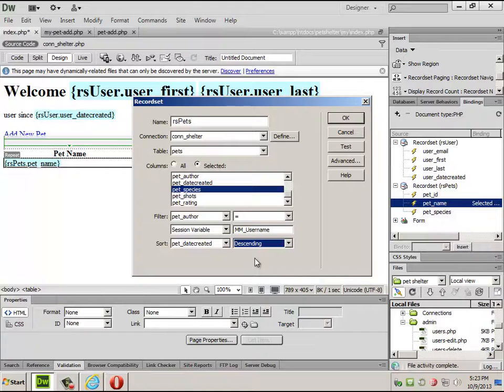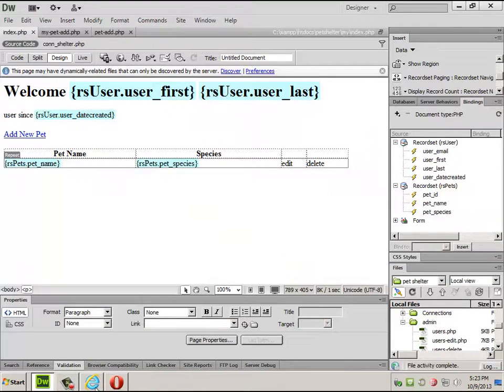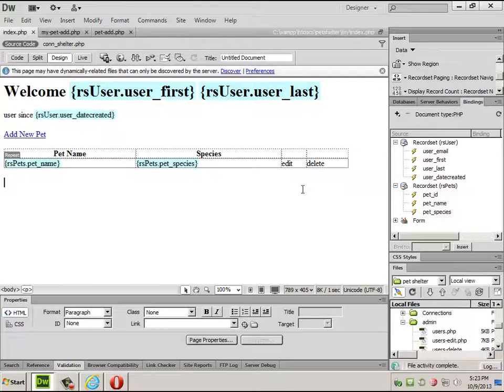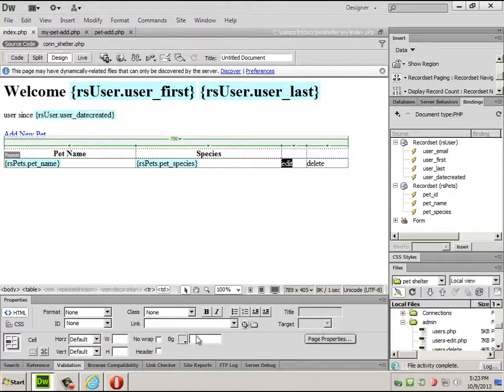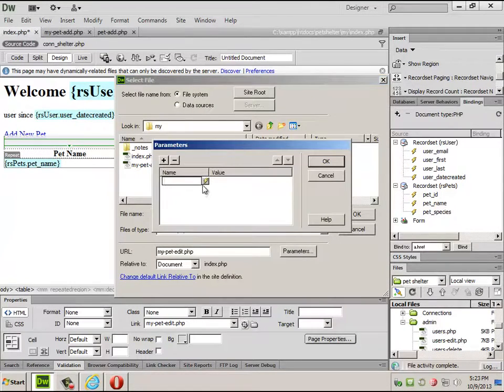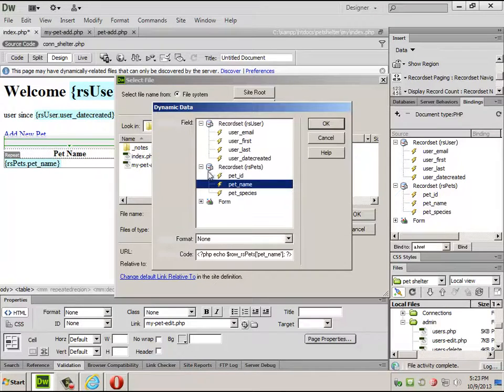The ones that are older are more likely to have been adopted, or other bad things might have happened to them. So they can go down at the bottom of the list. I can do all the pagination stuff if I wanted to, but I'm not too concerned about that right now. There we go. Now I need to be able to edit Turbo and Sparky the turtles. So this one's going to take me to my pet edit.php. I'll create that in a second, but I have to add parameters. I have to send the ID of the little critter, and it's just going to be his pet ID.